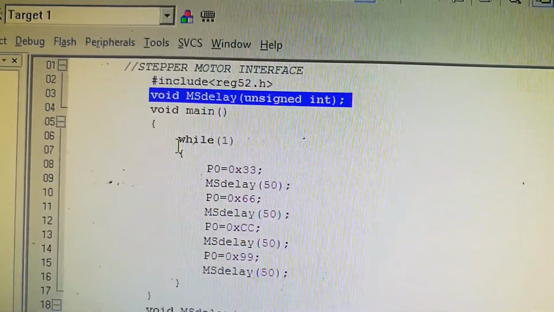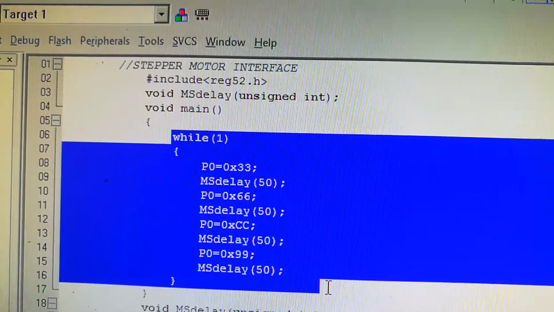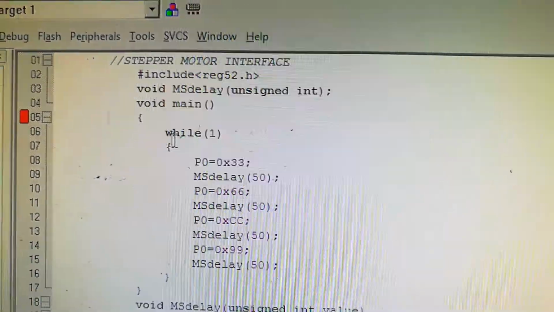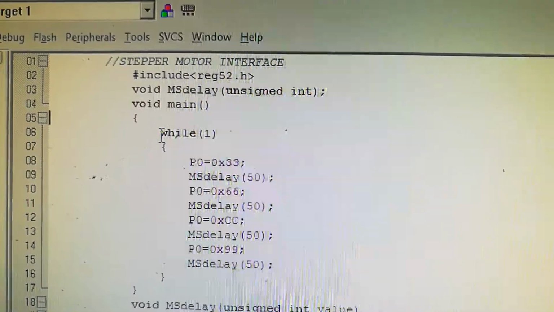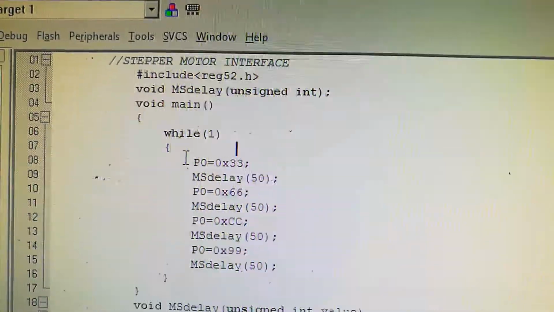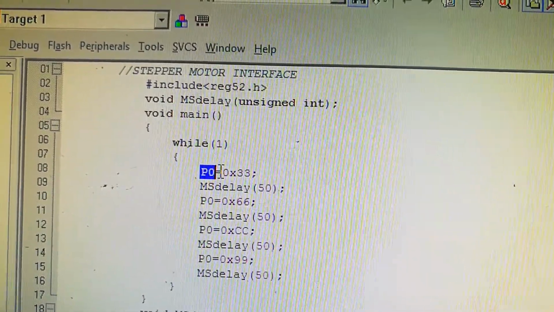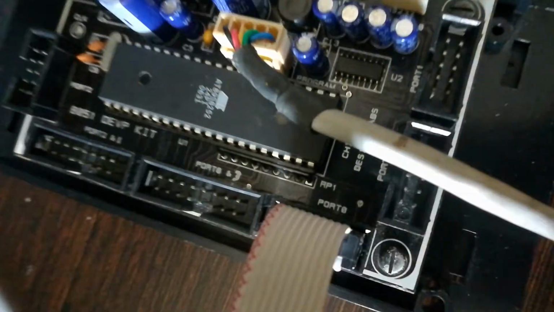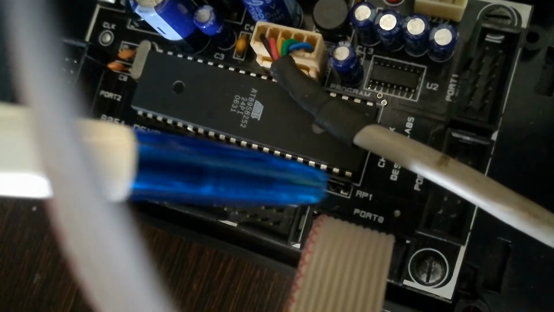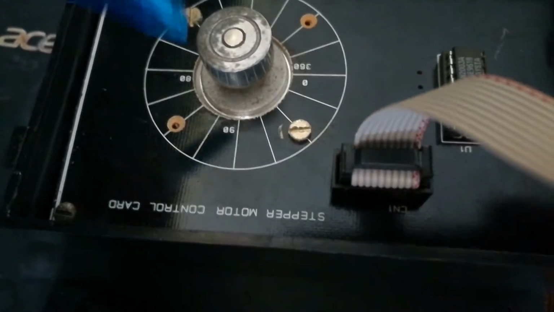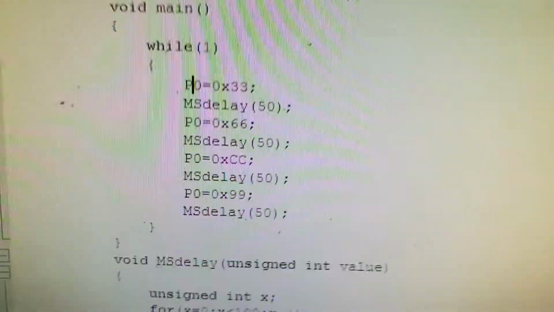Coming to the main function, I am rotating the motor in a continuous fashion. That means I am not stopping it. Because of that we are making it a while loop. While loop means it is an infinite loop. So it starts rotating continuously. One more important thing is we are connecting to port 0. Port 0 of your microcontroller is used for connecting the stepper motor. So if I am using port 0, the value should be assigned to port 0.